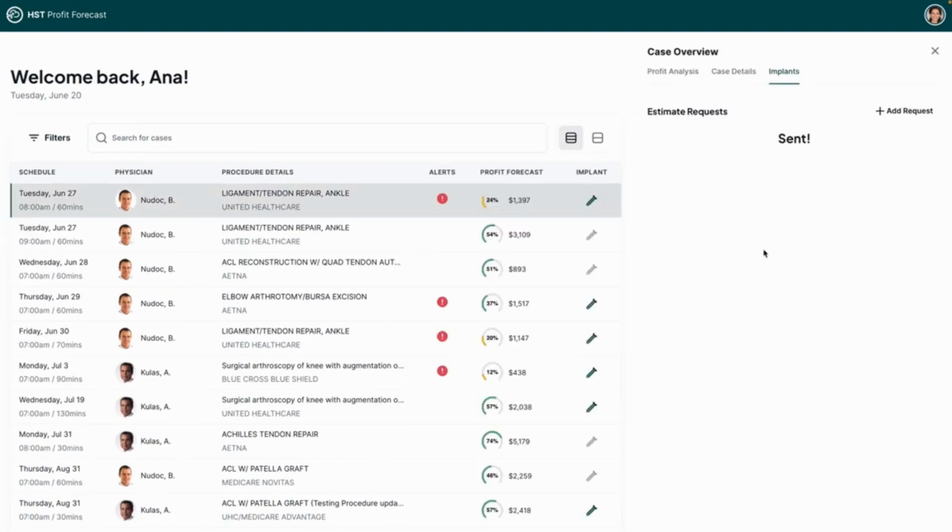This concludes our walkthrough. We look forward to helping you better forecast your center's case profitabilities. Thank you.